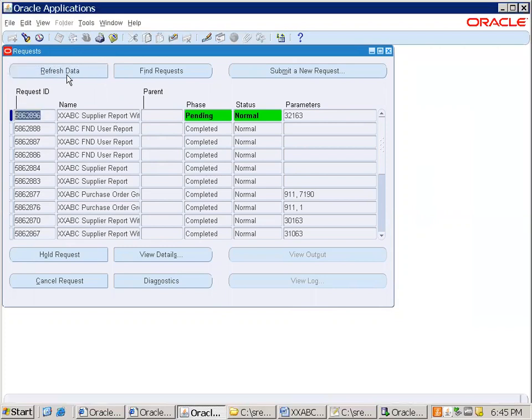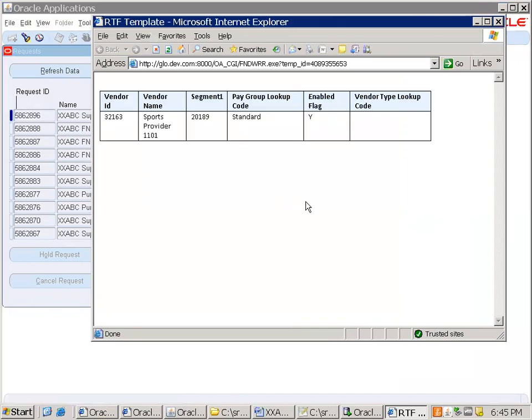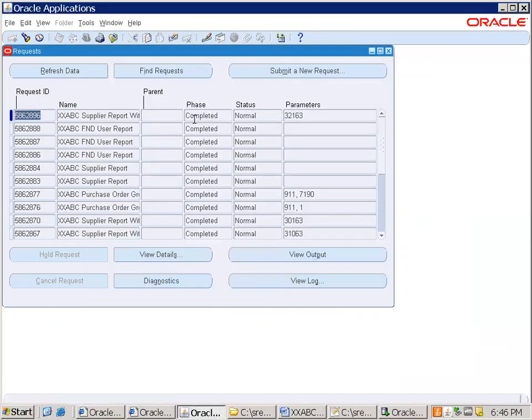Okay, sometimes it depends upon the instance, load, and many other things. Still running. Okay, click on view output. Yes, we got the output. Now, as I said, vendor ID is not at all a preferable column for the business user to select, right? So for this particular concurrent program, we have to assign a value set.